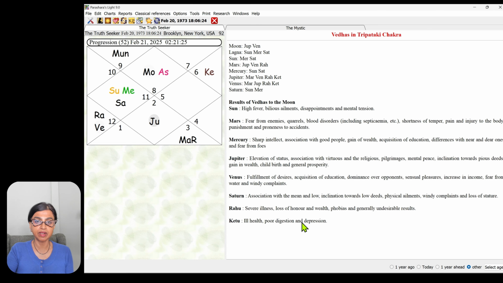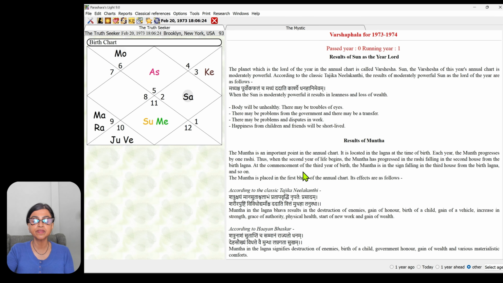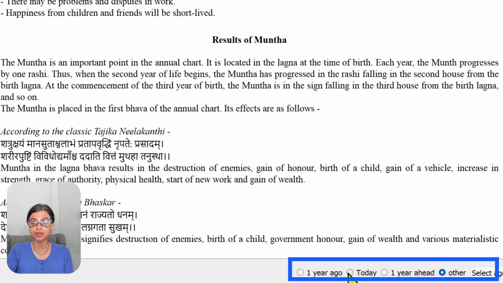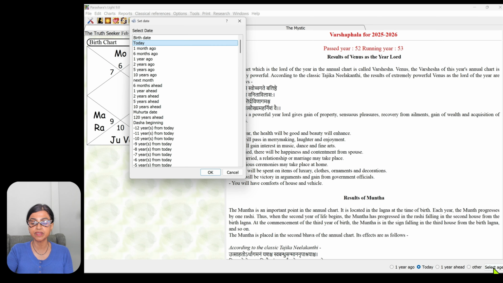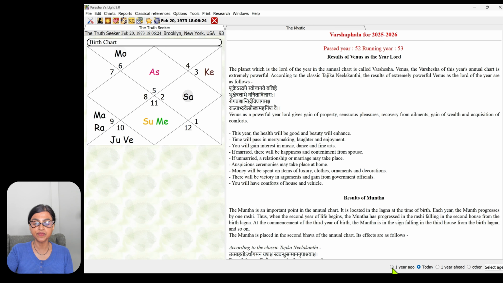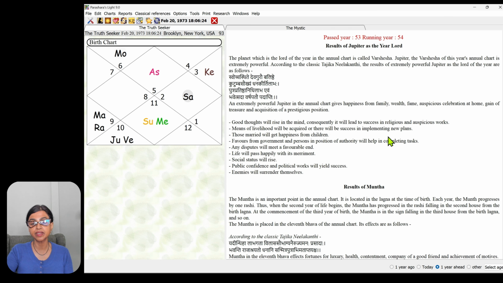And this looks like it talks about Vedas. The last one here, called chart interpretations, can give you an explanation for what's going to go on in the year. You do have to note at the very bottom where you can either click on today for your current Varshaphal, or you can select age and pick another year here. And you can also move this back in time 1 year ago or 1 year ahead, and you can go ahead and look through this.